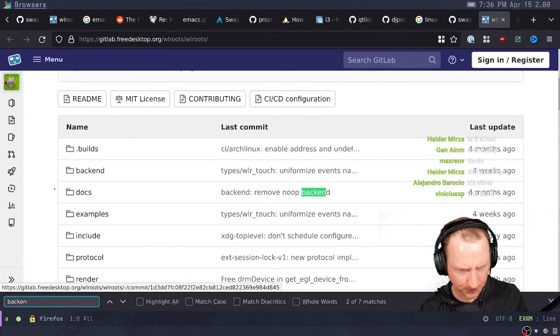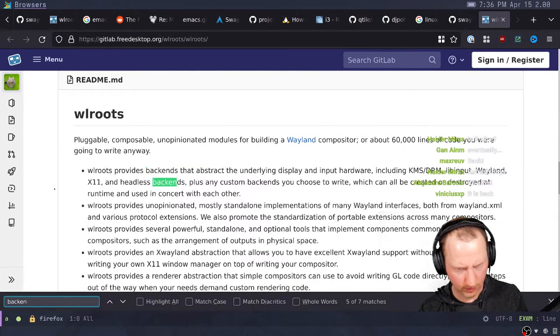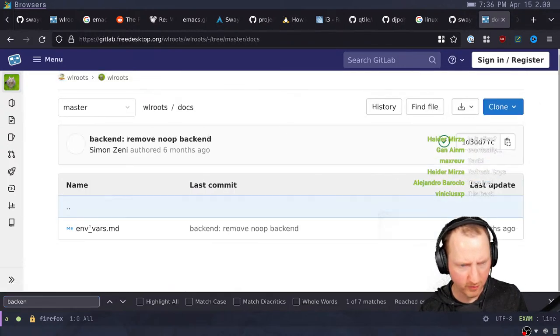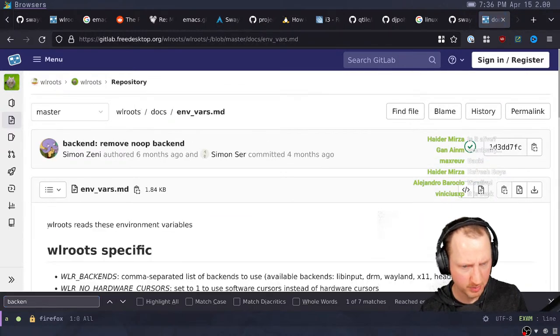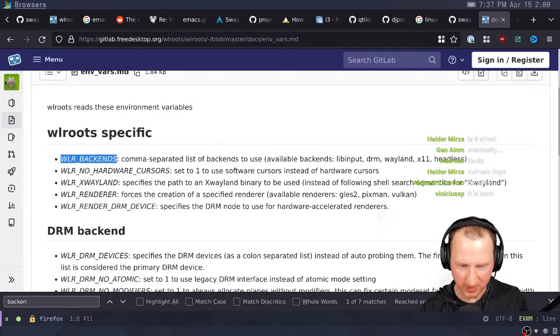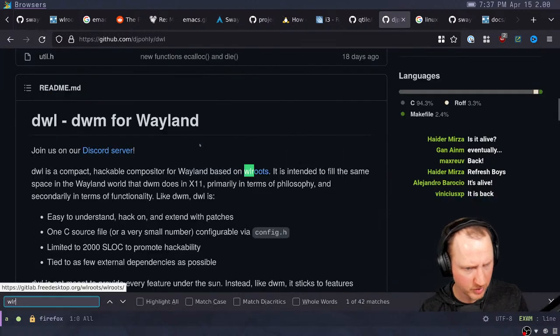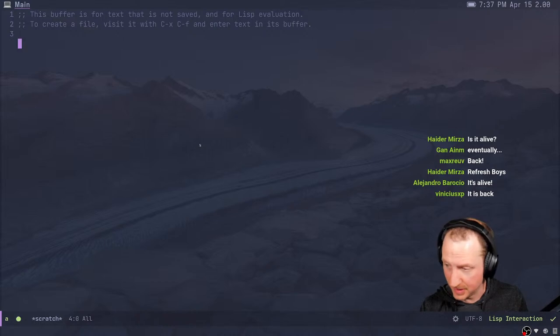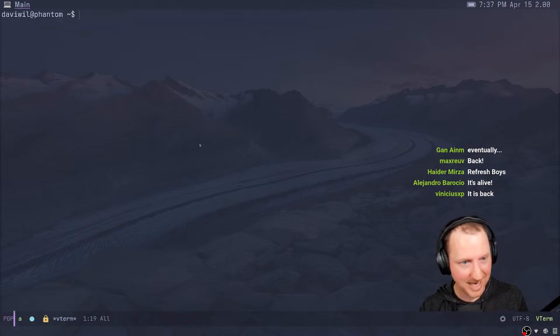Backend. I wonder if there's an environment variable I can use to force a particular backend. I think I should be able to. WLR backends, X11. Okay, so it's possible that this can work. It's also possible this could fail, so let's see what happens here. I'm pretty sure that this used wlroots, so it should pick up the alternate backend, but as we've seen, it might not.